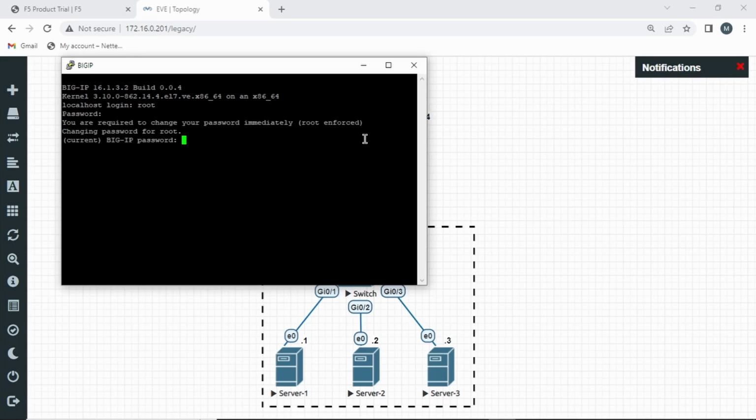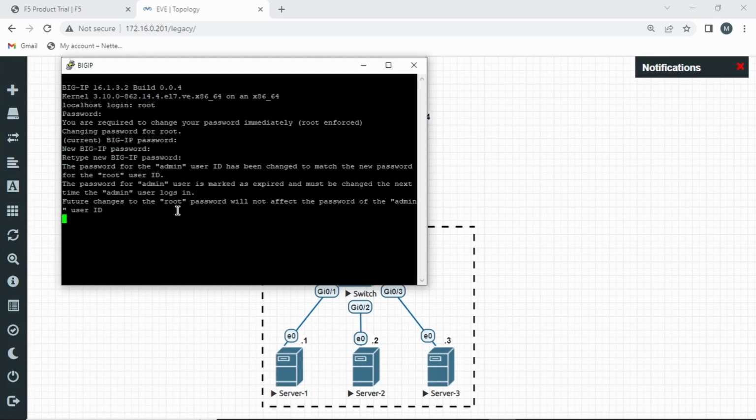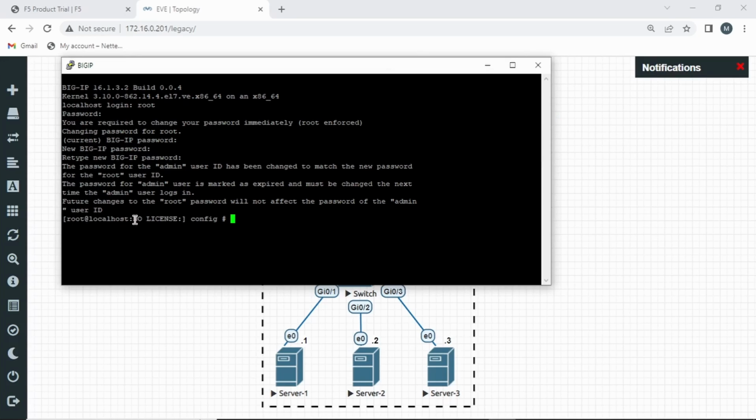Now it's telling us that we are required to change our password, so I will type the current password, which is default, and then the new password, and it's recommended to write a strong password, so we will write the new password and then retype it again. And here it's telling us that the password has been changed.